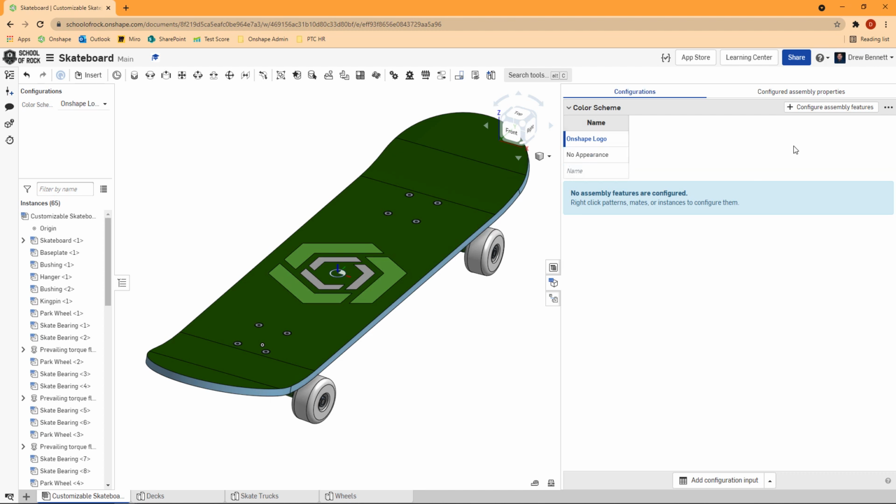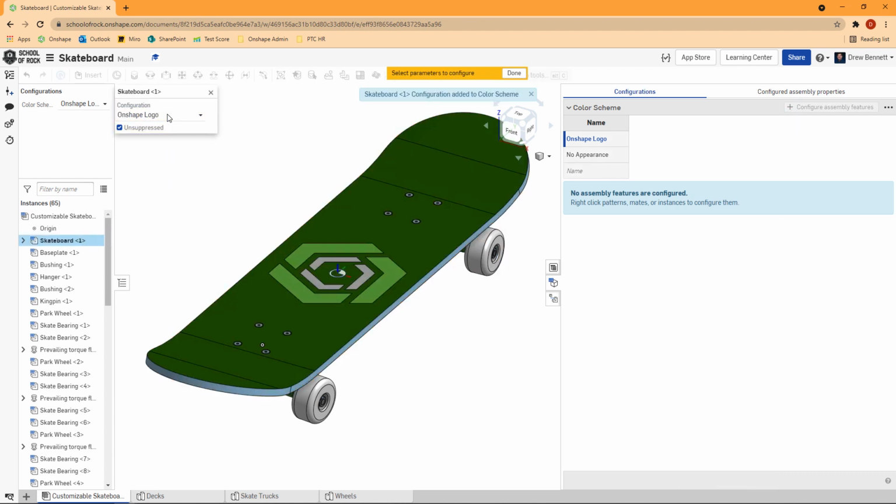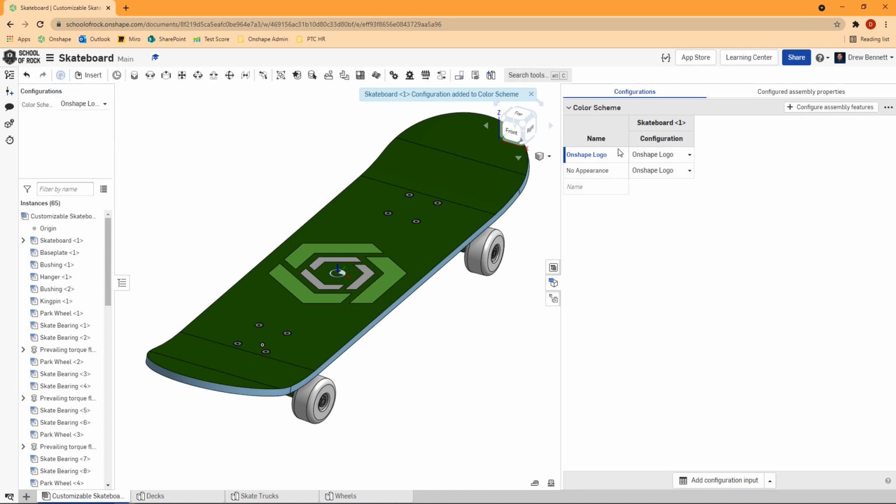When that's done, click here to configure assembly features. We'll click on the parts and click to configure their appearance. At this point, make the table elements match the name of the appearance, and that should take care of it.